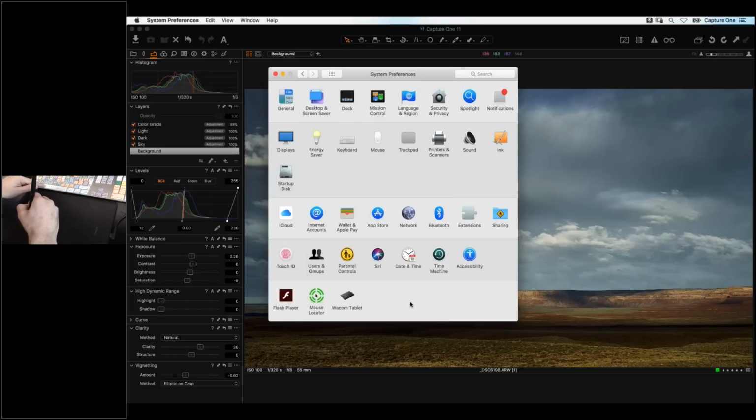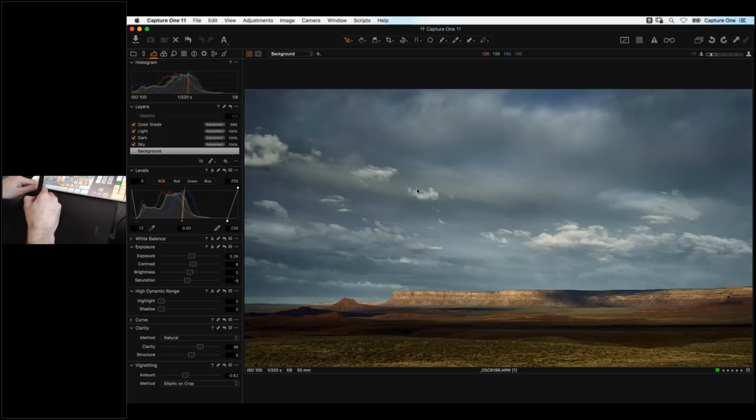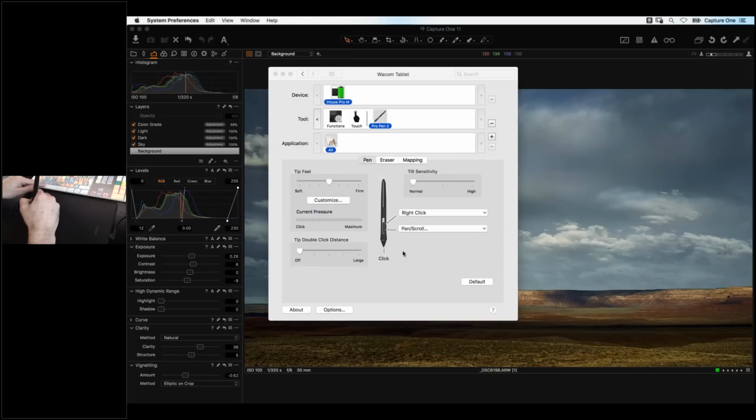So going on to the driver, this is exactly the same for Mac and PC. So there's no difference here. And it's basically divided by configuring what the pen does, configuring what the functions do here.